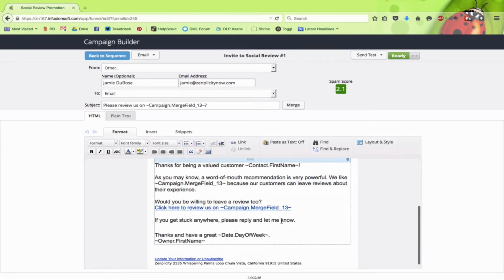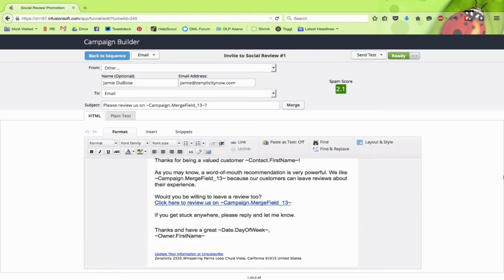Here you can see in this email, we've added the campaign merge field in the body of the email. When this person actually receives this, it will say Facebook there, because that is the field value that we specified.